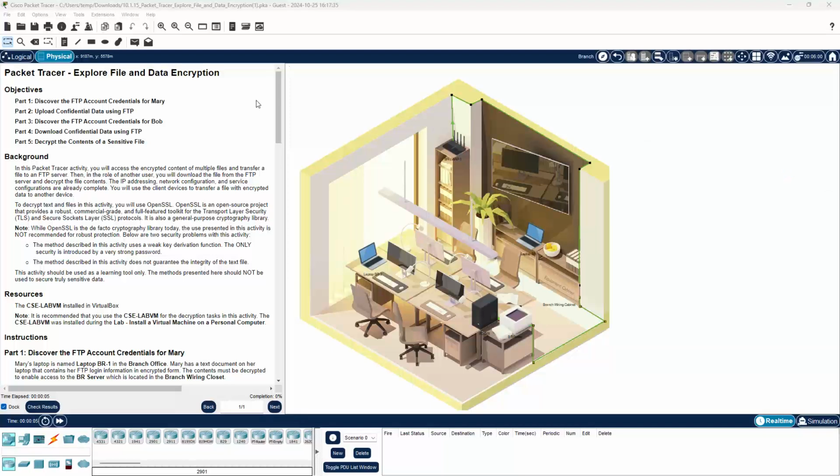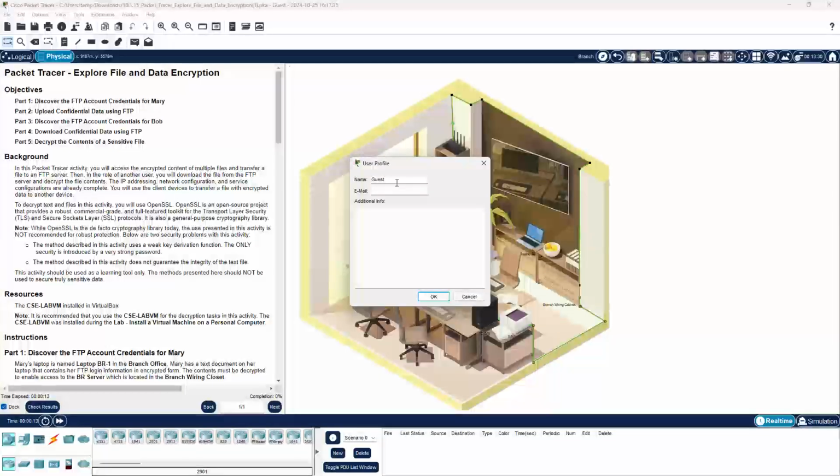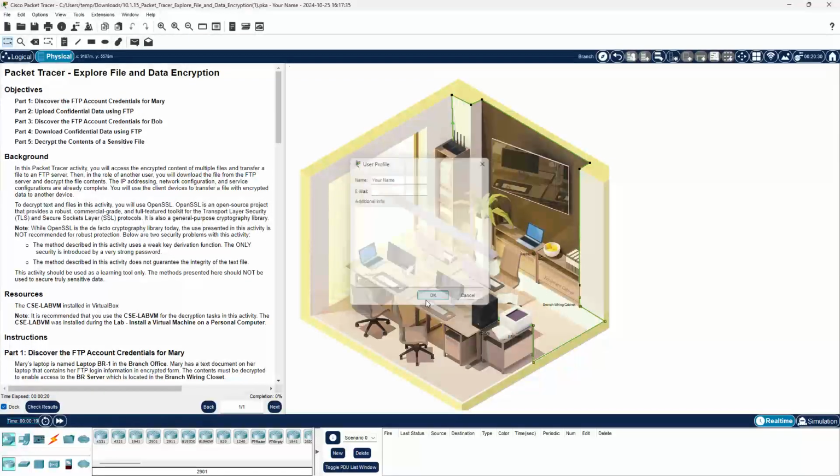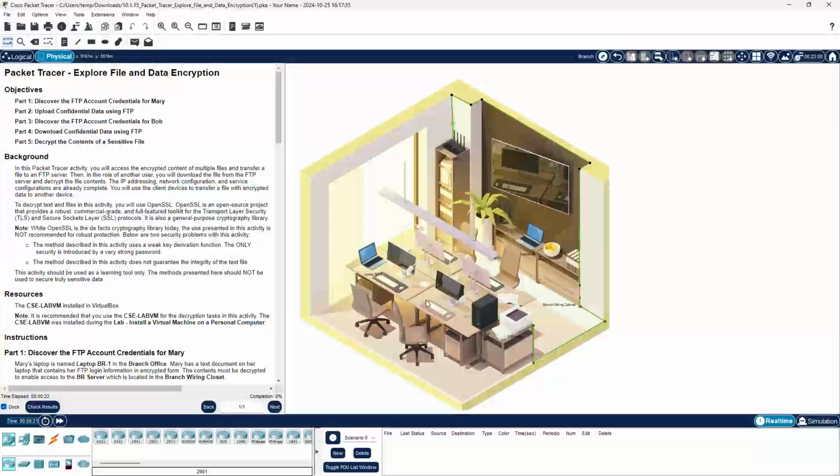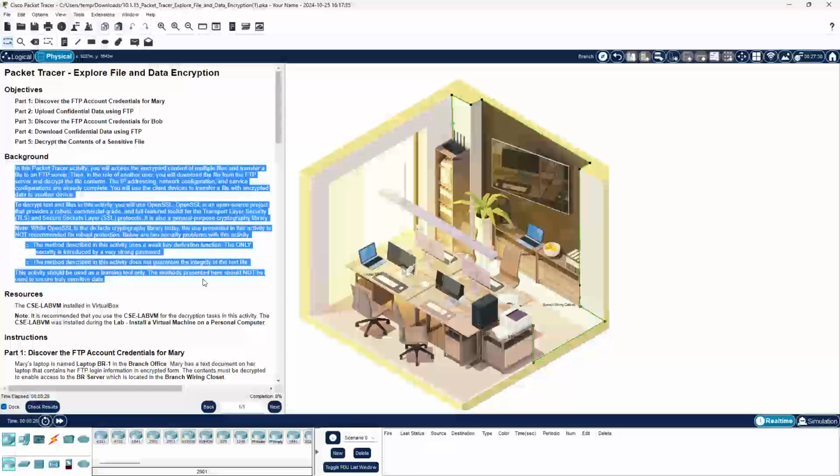We're going to take a look at some file encryption and data encryption with this packet tracer. We want to make sure that we are logged in on our packet tracer. Once we're logged in, the background on this explains that while this is some encryption and decryption, it is not at the level that you would want to use in production, either at your home or your business.